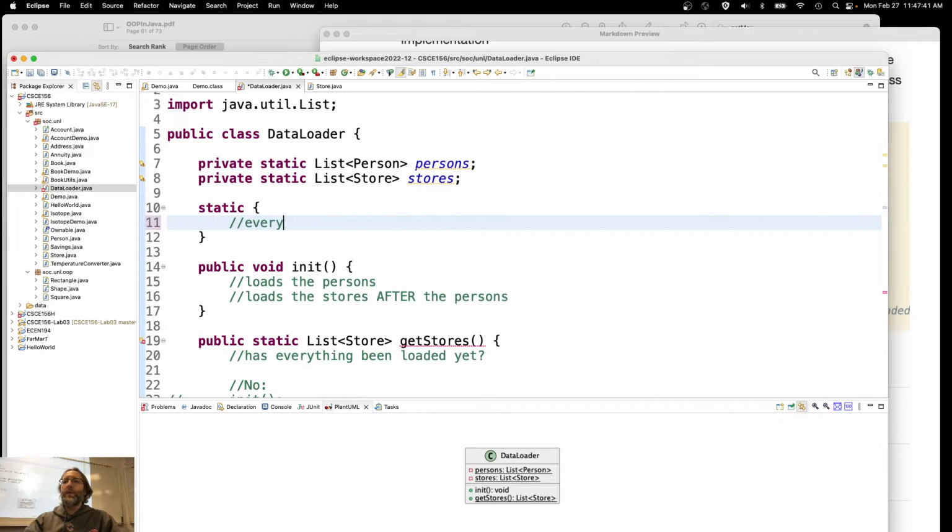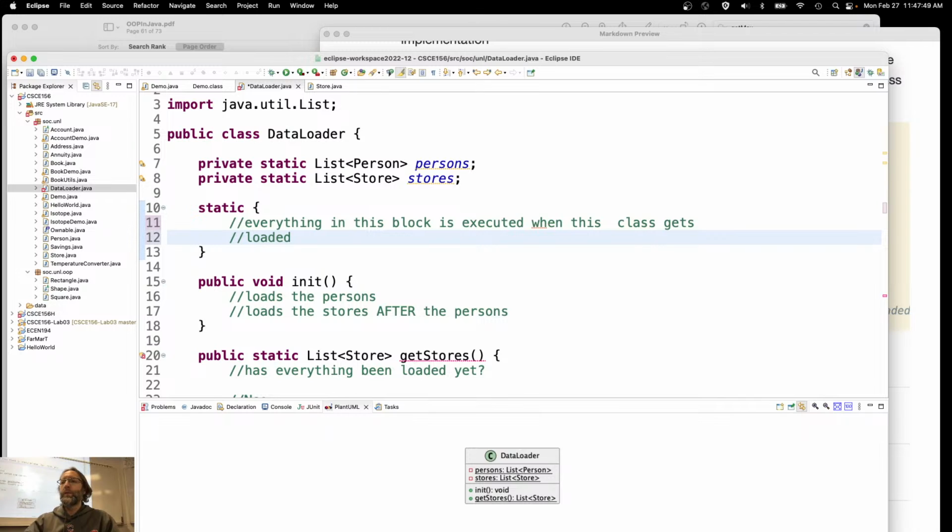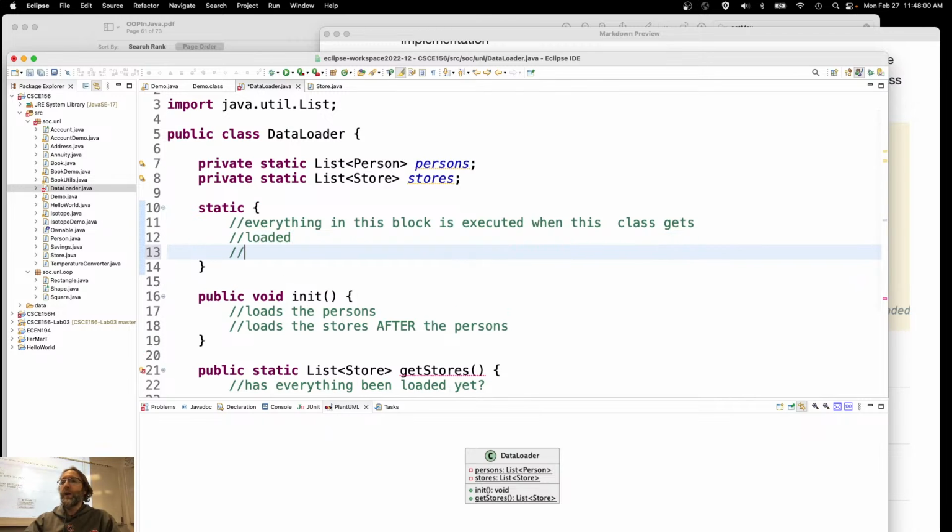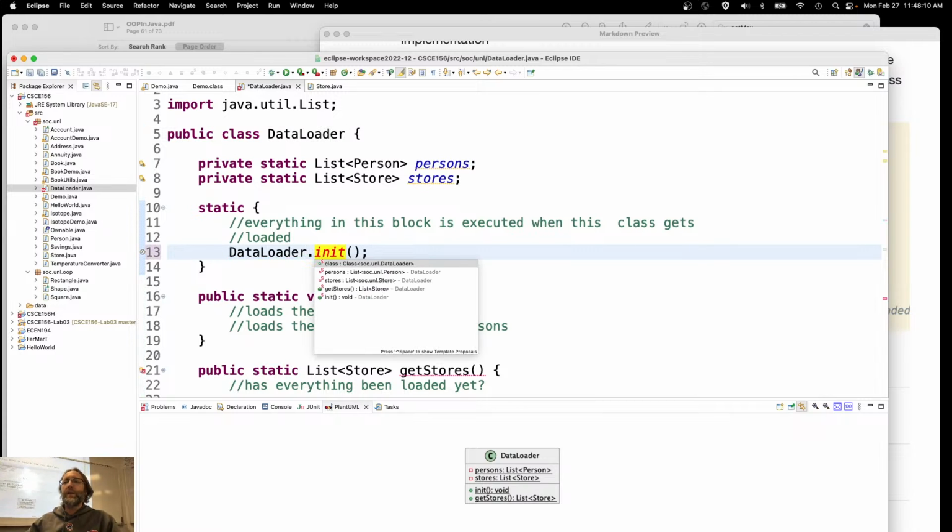Everything in this block is executed when this class gets loaded. It's executed before any main code, and before any other code that is referring to it. I could put an init here, public static, and then DataLoader.init. I could take care of all of that in that static block.